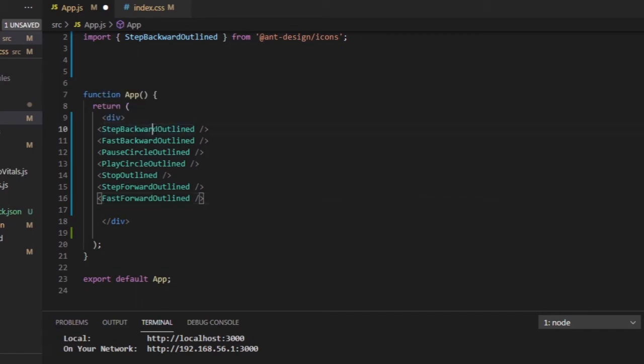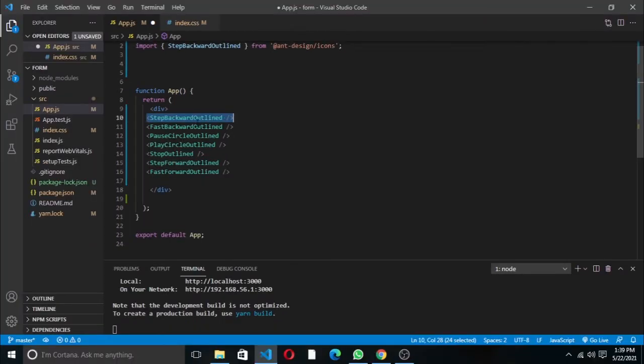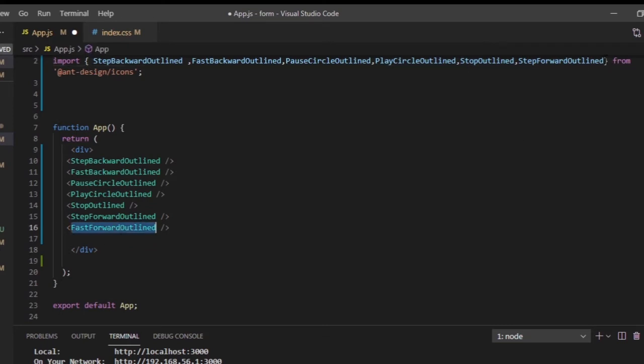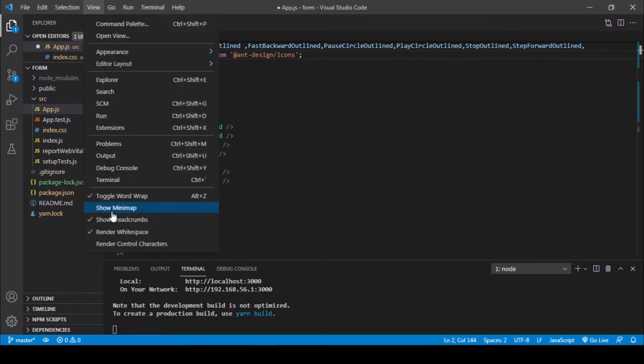Then you have to import those icons from the Ant Design icons. Copy the name from here and paste it at the top inside the curly brackets. Fast backward, step backward outline, play circle outline, then stop outline, step forward outline, also fast forward outline. Then save and see the result.